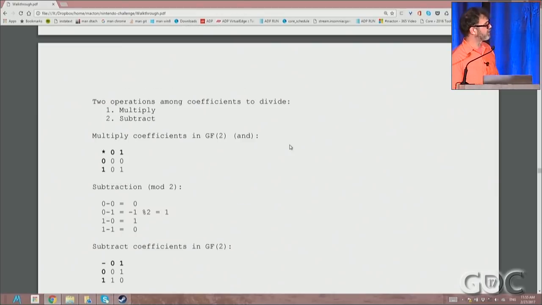The same process, right? But in GF2, it's going to be a little bit different. If we're looking at the process of polynomial division, we know that we basically need two operations. We need multiplication and subtraction. Multiplication, we already have. We already know how to do that. It's just AND. Subtraction, though, this is the first time I've had to deal with subtraction in this process.